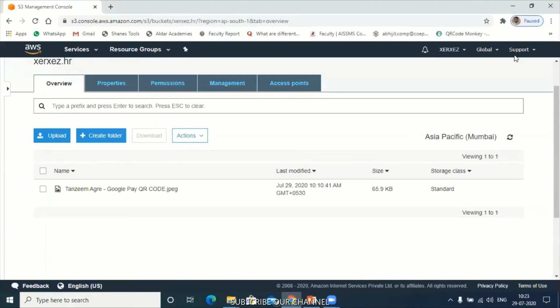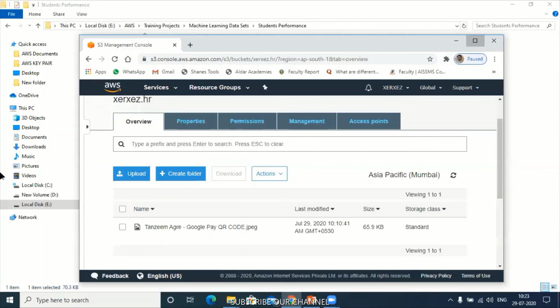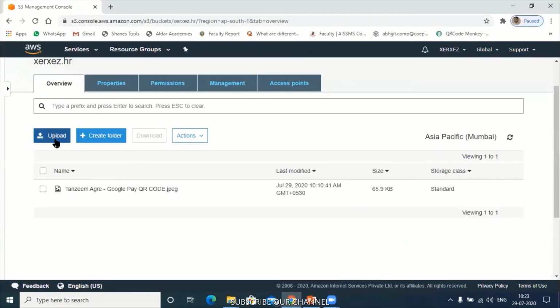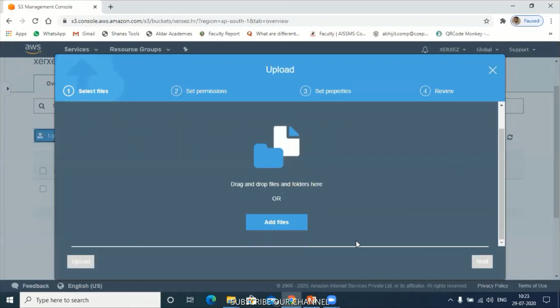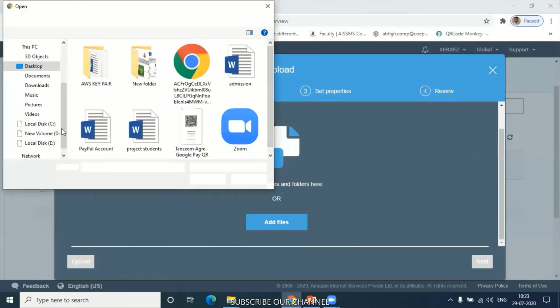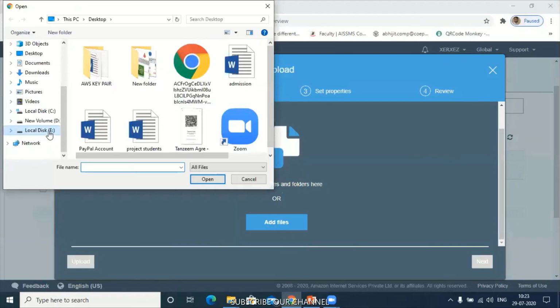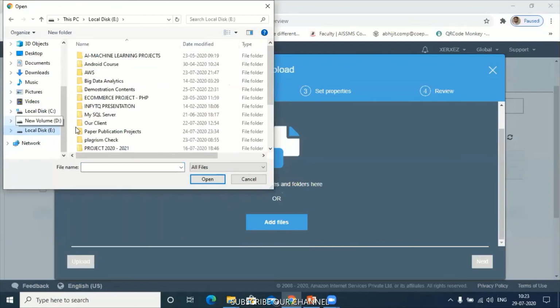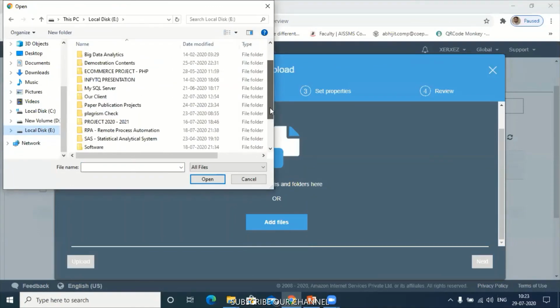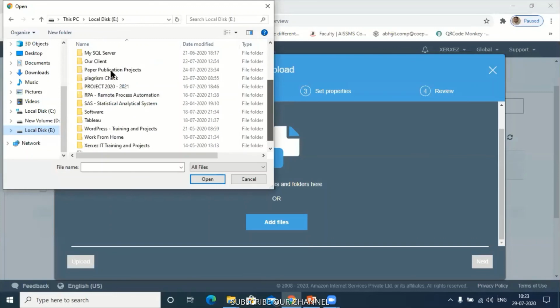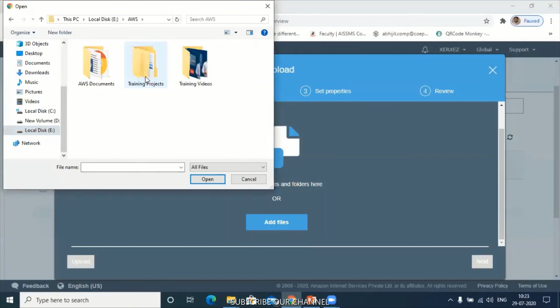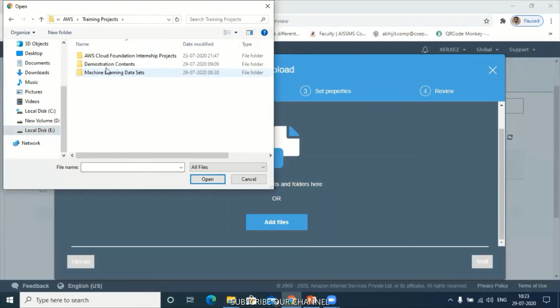Let me minimize this. Next, I'll follow the same procedure: upload. Next, go to add file. Under add file, let me check where I have that. Yeah, under this SQL Server RPA, AWS, training projects. Next, machine learning data set.